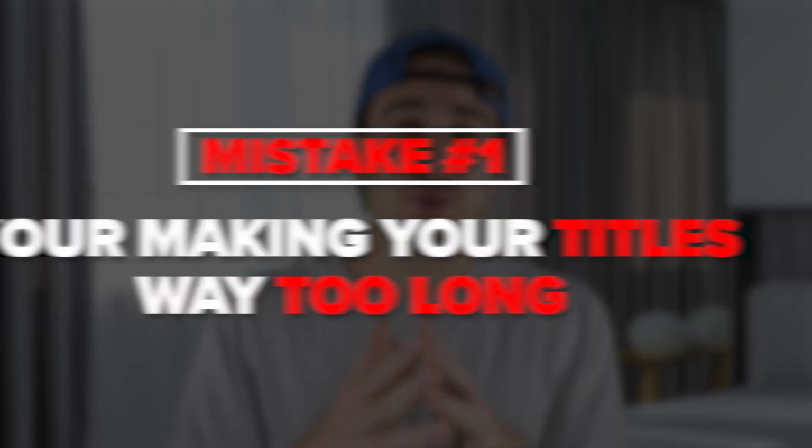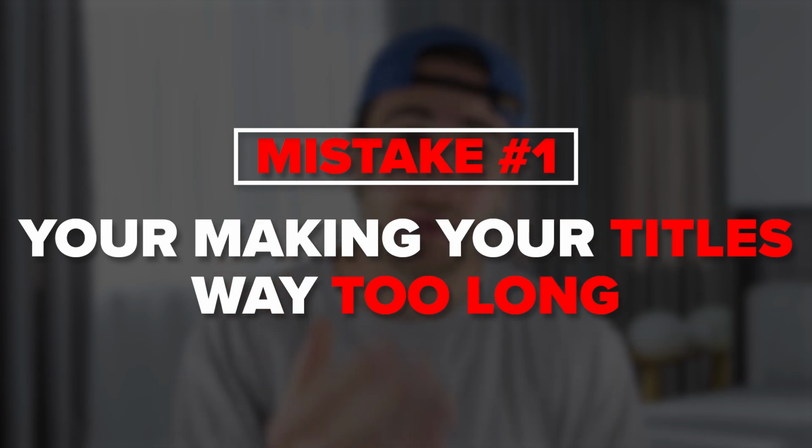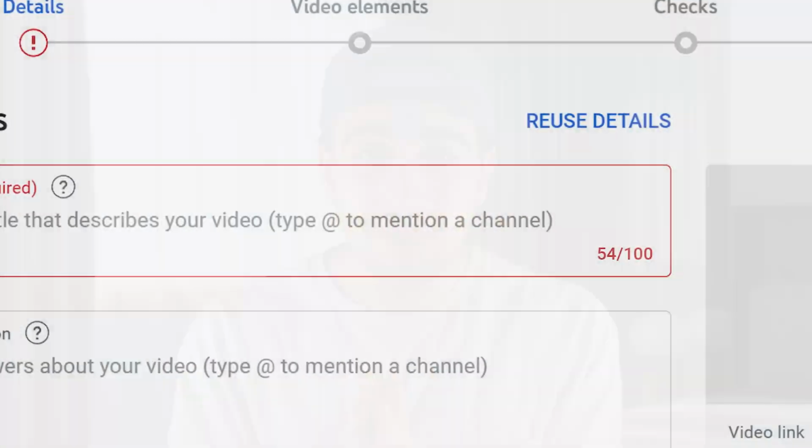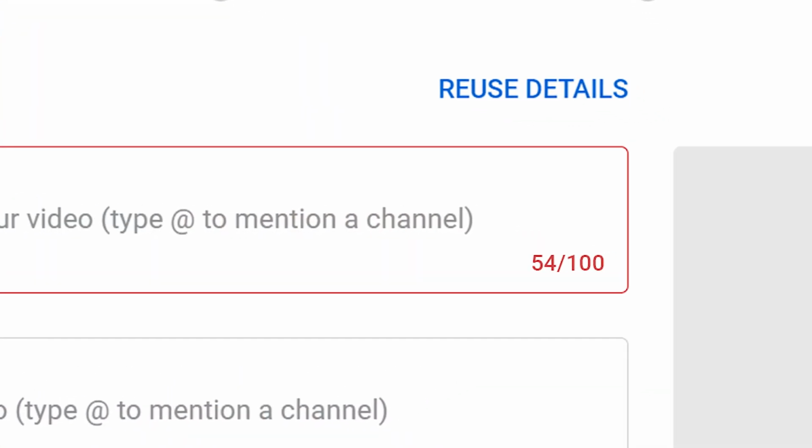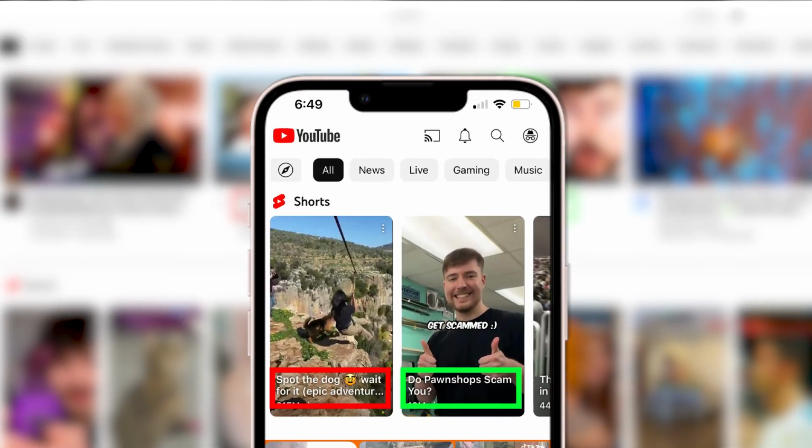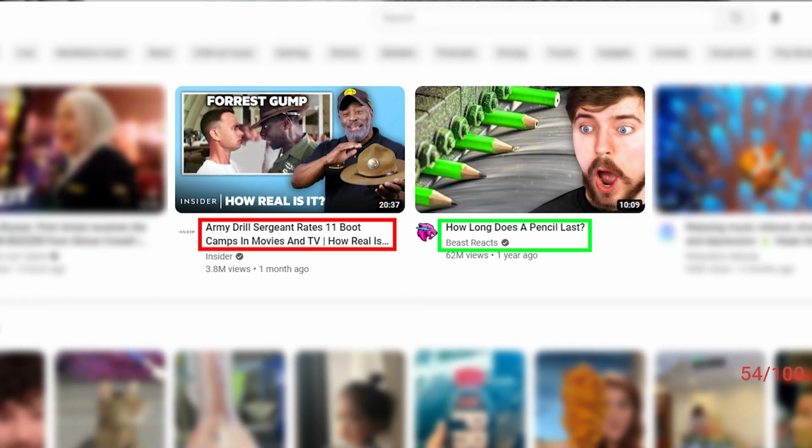The first mistake that I see so many creators make is they make their titles way too long. Your titles need to be short, and you need to make sure that your titles follow these 4 principles. The first thing, your titles should be under 55 characters long. If they're over 55 characters, it's gonna start to cut off when it shows on a mobile device or when it shows on a desktop, and guess what that leads to? It leads to less people actually watching your video, and it leads to people getting really confused.